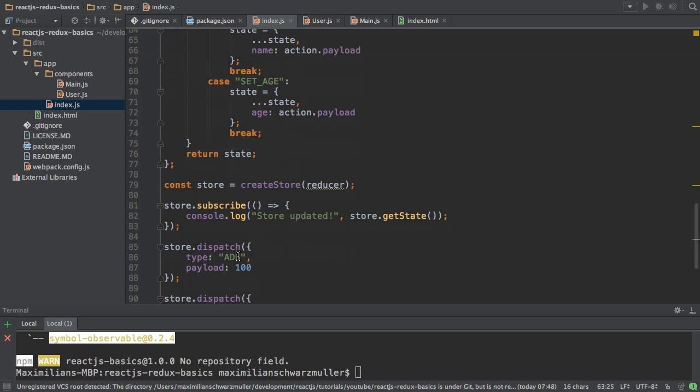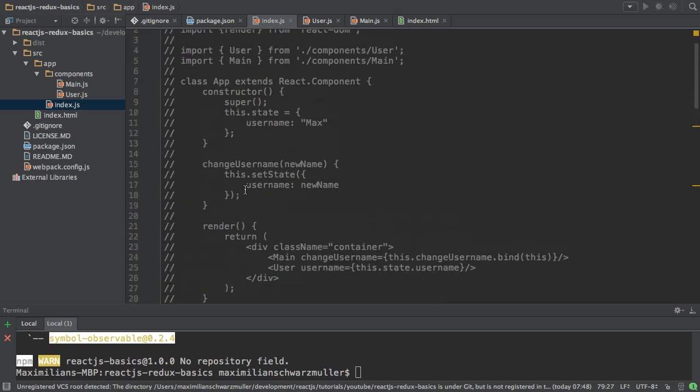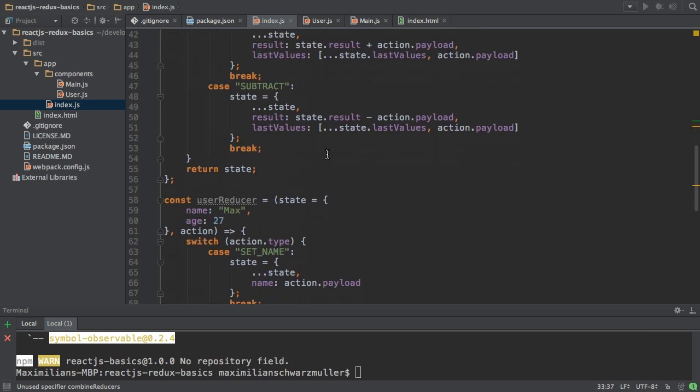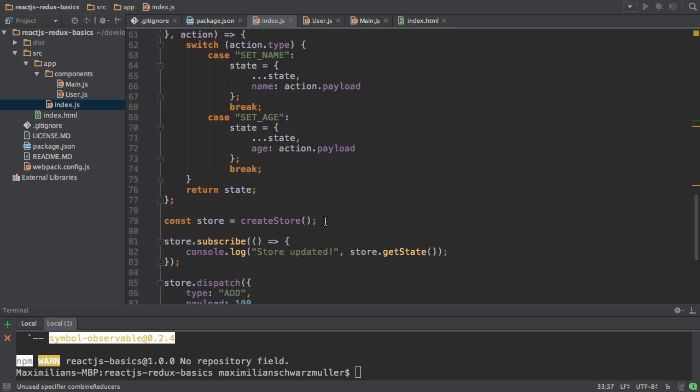Now the problem is create store here expects one reducer. I can't pass multiple reducers as arguments, so I can't do math reducer and then user reducer. That doesn't work. That's not how it works. I can only pass one reducer. But thankfully, Redux has multiple reducers in mind. Therefore, I can import a new method here, which is called combine reducers. And you might already guess what it does. It combines reducers. Awesome, right?